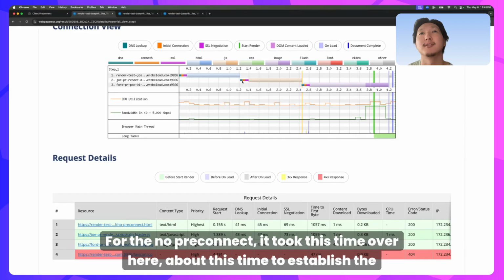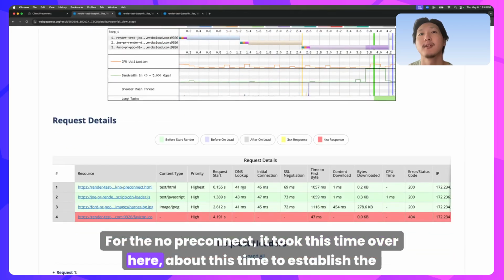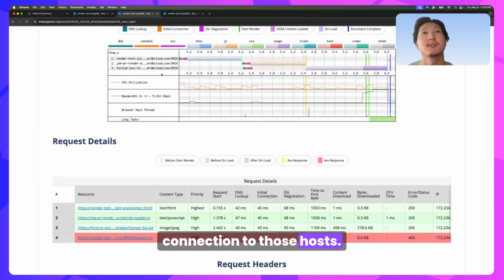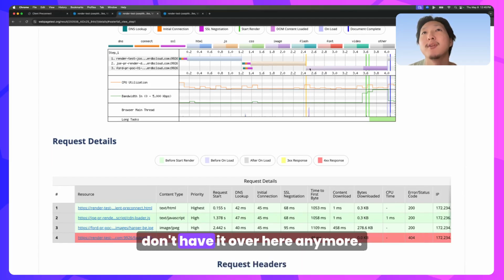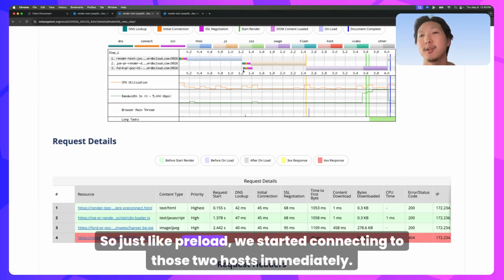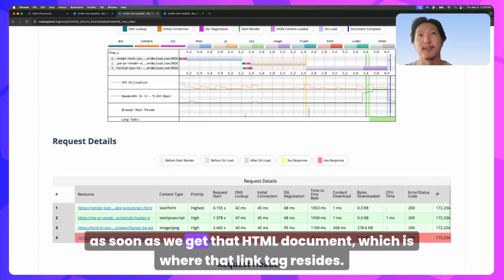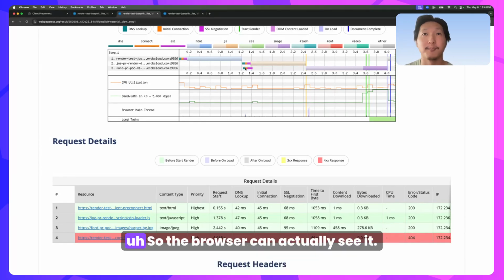For the no preconnect, it took about this time over here to establish the connection to those hosts. When we use preconnect, for the image over here, you'll notice that we don't have it over here anymore. It's over here. So just like Preload, we started connecting to those 2 hosts immediately as soon as we get that HTML document, which is where that link tag resides, so the browser can actually see it.